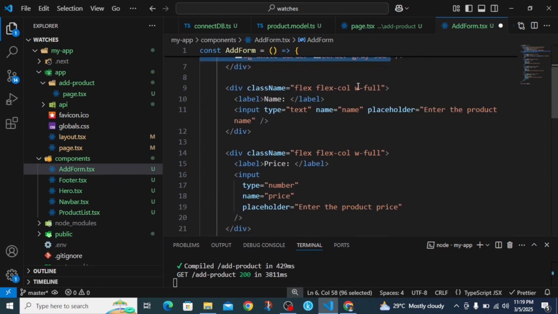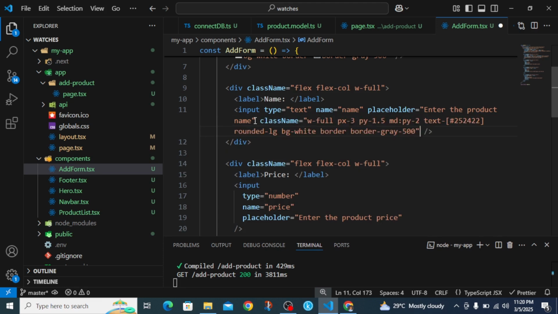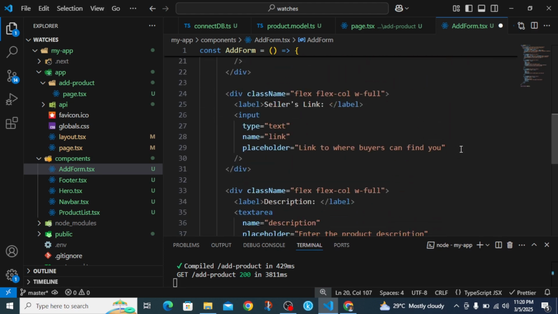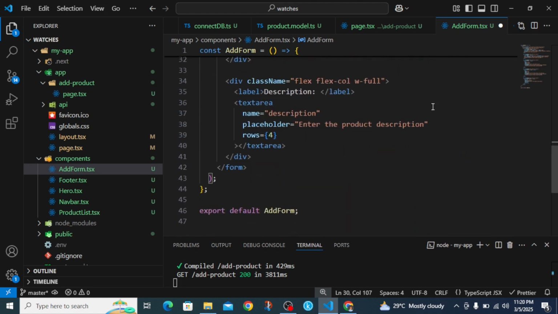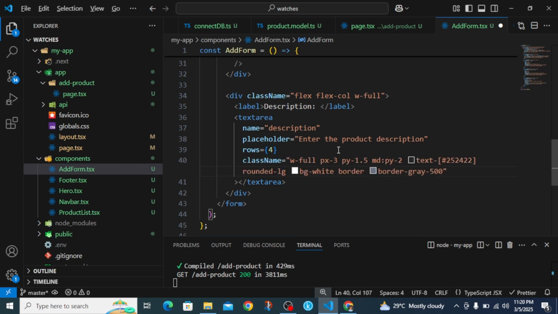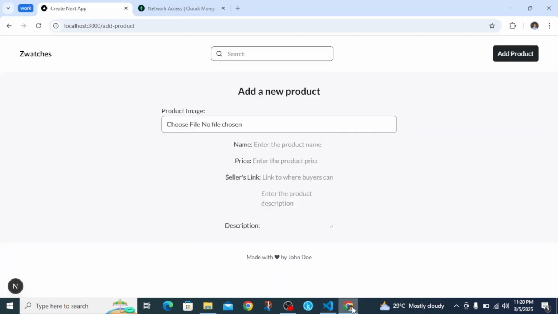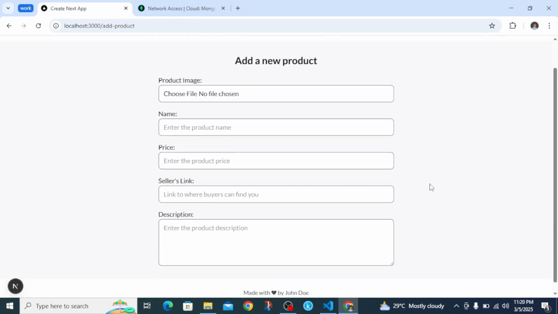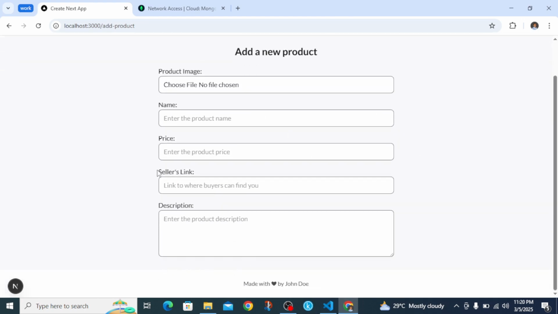Copy it, then for the name input you paste the class name there. For the price input you paste it. For the link input you paste it. For the description input you paste it. Just like that. So let's see what we've got. Yeah, looks very nice.